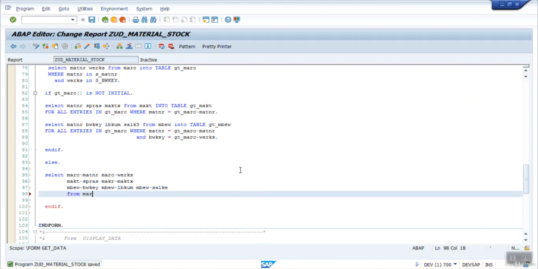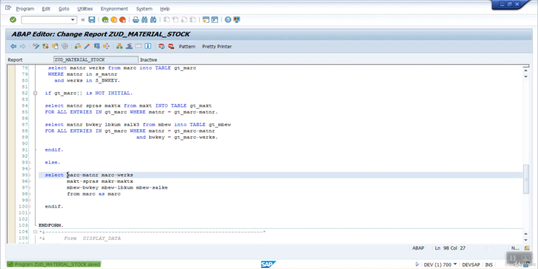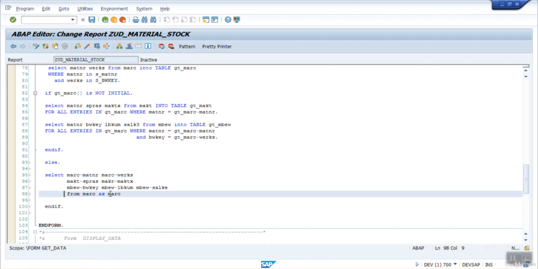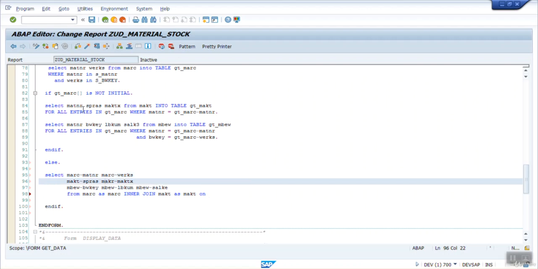From first MARC as MARC. Here the alias name we can give anything. Here I use the same table name, you can use A, B, C, anything. Okay, here I am writing from MARC as MARC inner join MAKT as MAKT on. We have to give the on condition, that is the joining condition. So which field is common in both the tables? Here is the MATNR field which is there in MARC as well as MAKT.